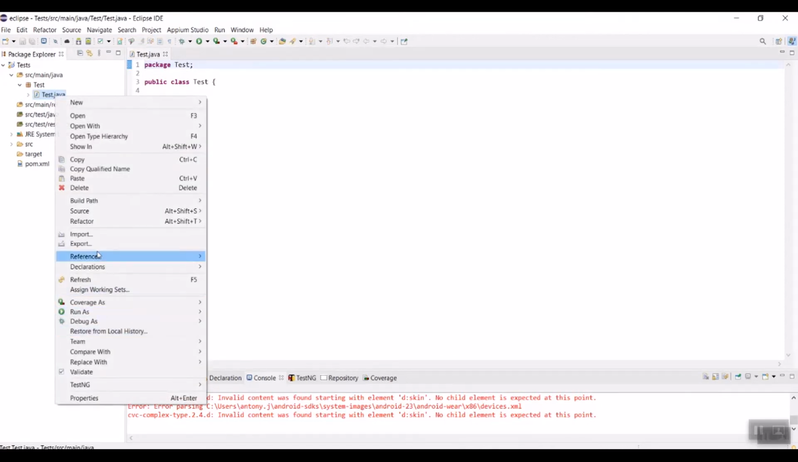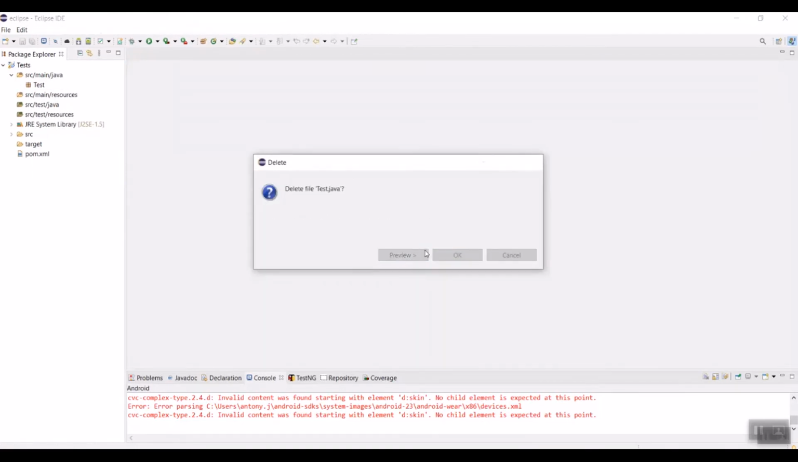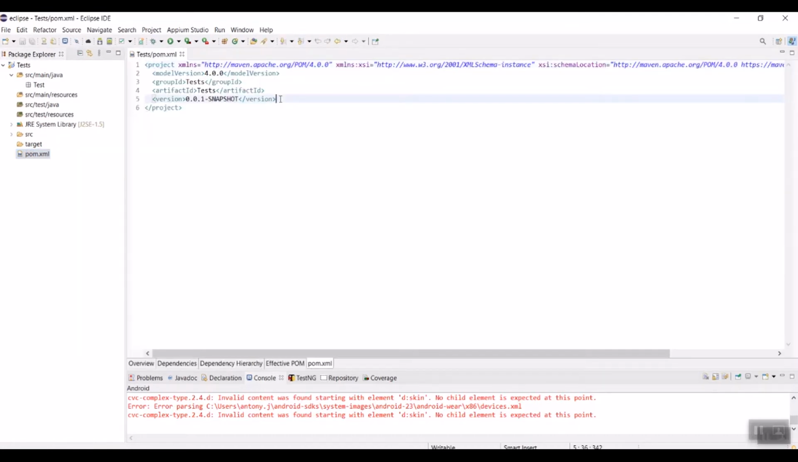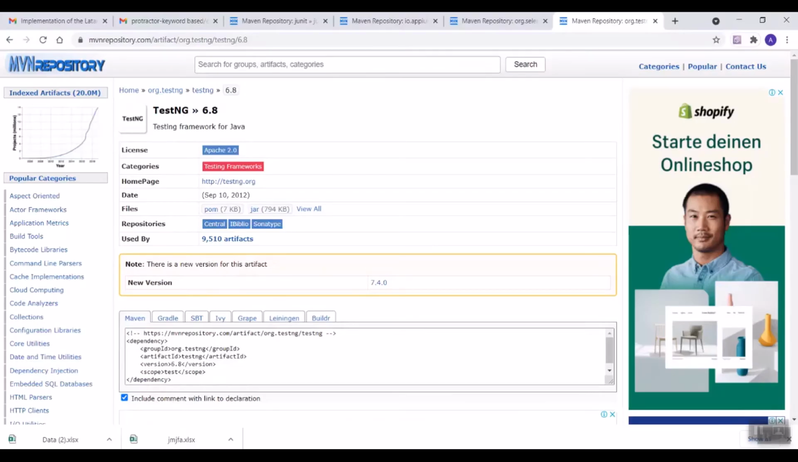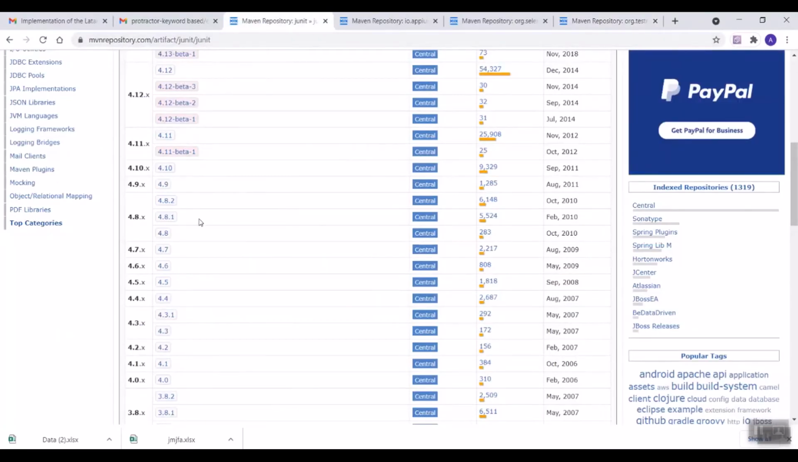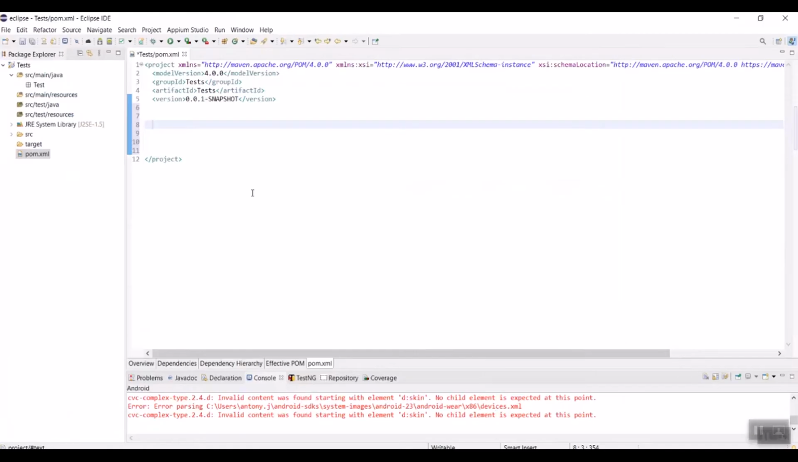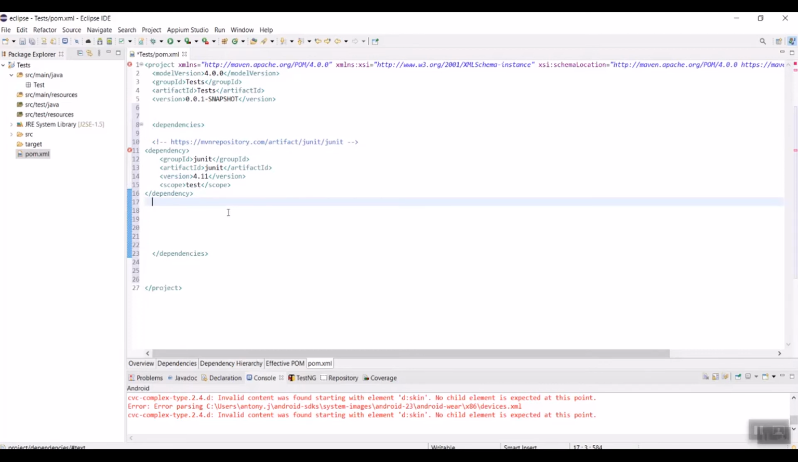Now we need to write the test script. Before that, let's add the Maven dependencies. Let's go to the pom.xml file where we need to add dependencies. Here the main thing is TestNG, so here you need to select a version, 4.1.1 JUnit, the first dependency, that we need to copy and paste into our pom.xml file. Before that, add the dependencies tag with the start and end tag. In between we can add multiple dependencies. Let's add them one by one now.